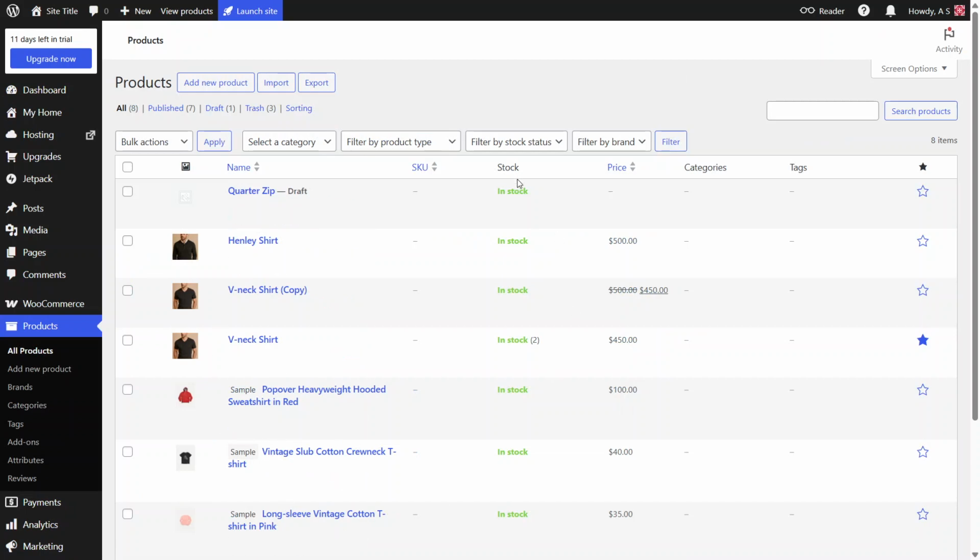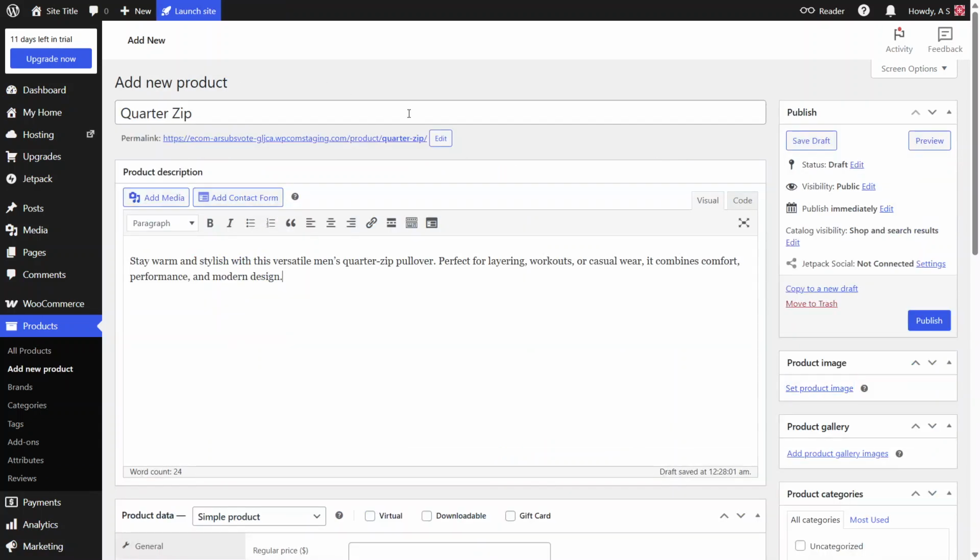At the top of this page, click on Add New Product. That will open up the product editor where you'll set everything up. Inside the editor, start by entering your product name in the first field at the top. This should be clear and descriptive, since it's what customers will see.